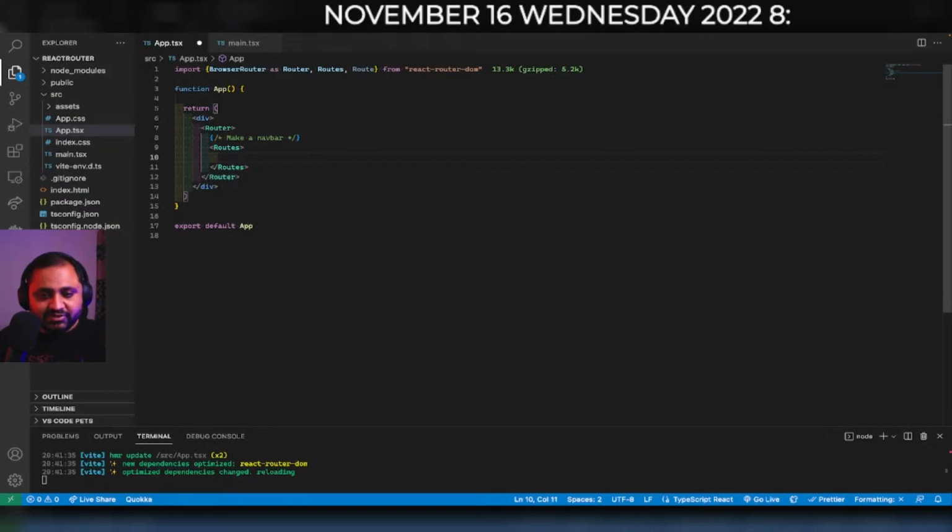So Routes essentially define the pages which can be routed inside it. And how do I define those pages? I'm going to use the Route component. Okay. And it takes a couple of attributes, something like a path attribute, which tells us what is going to be the path, and an element attribute, which essentially takes JSX, right? Any function, essentially a component, returns the JSX.